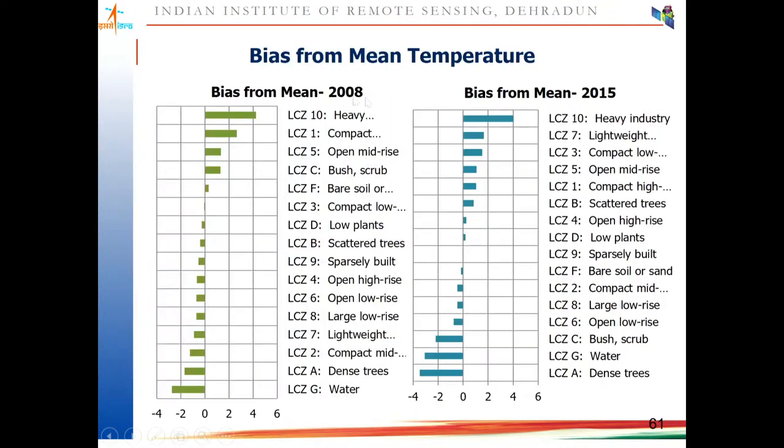This is also the bias from the mean. It also shows an increase in heavy industry and compact high rise, whereas it shows lower temperature in dense trees and water.